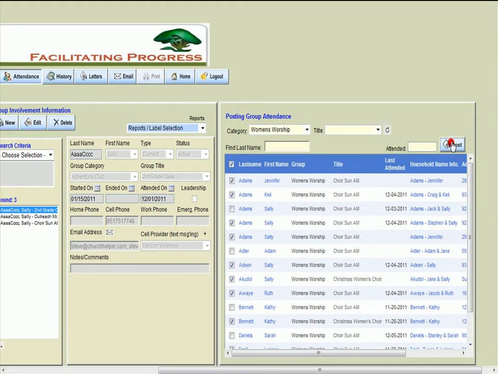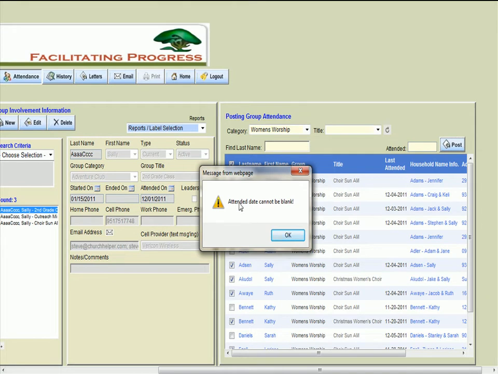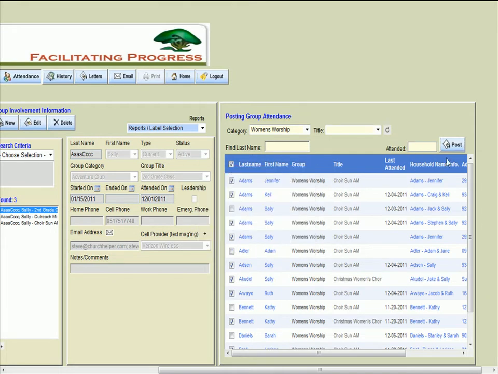If you want to post attendance and you click on the post button, it comes up and says that attended date cannot be left blank. That just helps you to verify that you do need to have a proper date. For example, I stuck in today's date, and this date is prior to 12/4 or 12/3. Then these individuals that have a date posted, this date here corresponds to this date in the actual ministry file that's been attended on for that particular ministry.